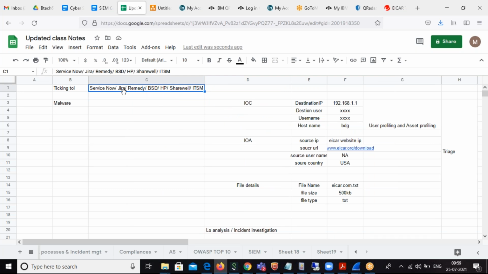Next is Jira, which is mostly used by development teams following Agile and Scrum processes: product development and application development teams. Nowadays even support teams are using Jira. Remedy has existed for a long time, since 2005. BST is another ticketing tool, and from HP there is one more tool, as well as ITSM. So these are all ticketing tools.